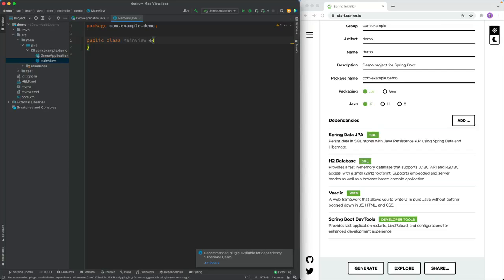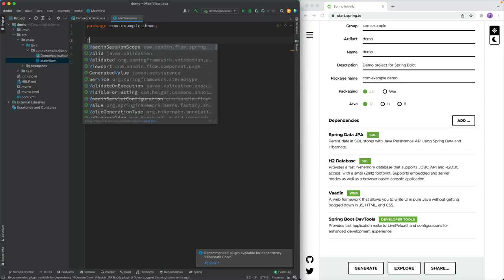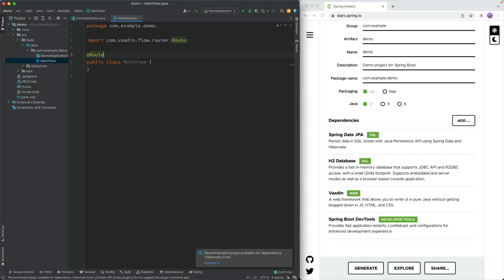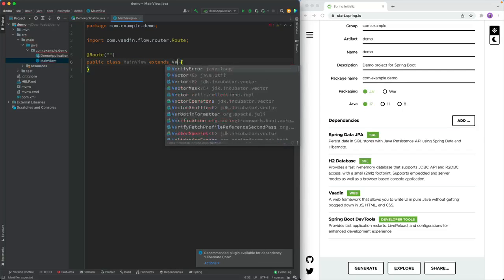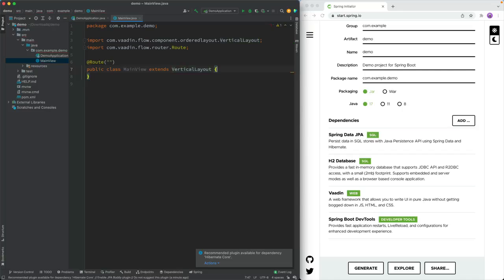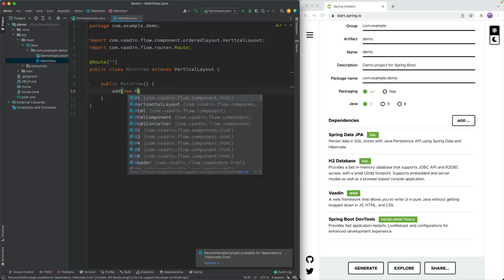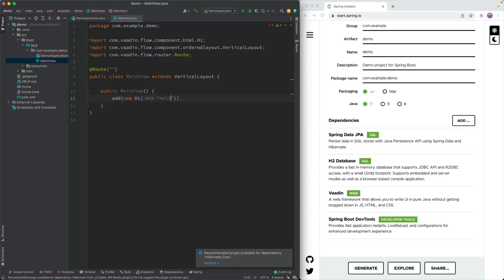So I'm going to, first of all, tell Vaadin that this view should be mapped to the empty route, so just the context route. And we're going to extend from a Vaadin layout class, vertical layout, meaning that any components we put in here will get stacked vertically on top of each other. All right, so we'll create a constructor here. In here, we're going to add a header 1 component, just saying the classic hello world. And with this, we now have a very bare bones Vaadin application.